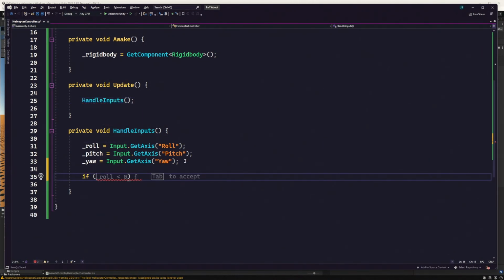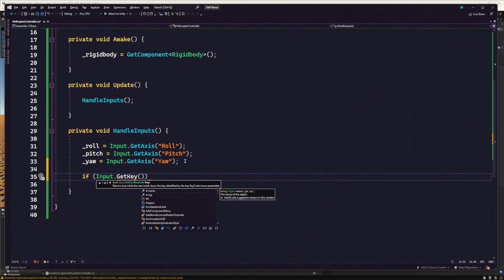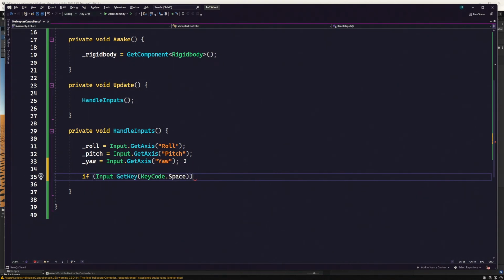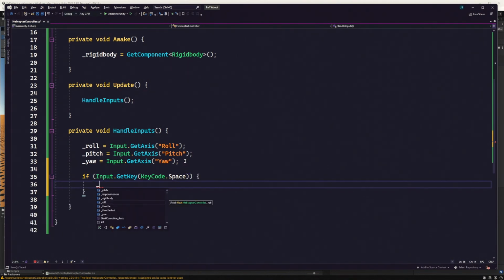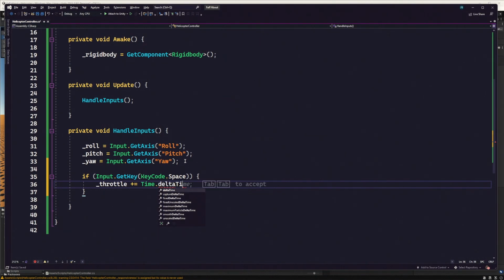So the first thing we want to do is handle how much thrust we're currently getting from our engine, which is, I'm going to use the spacebar key for this, and I'm just going to use get key because we're not doing an input manager lesson here. We're just doing how to make a helicopter fly. So key code dot space. If you wanted to, you could remap the jump button, which is currently spacebar by default. And then we're going to say throttle plus equals time dot delta time times throttle amount.